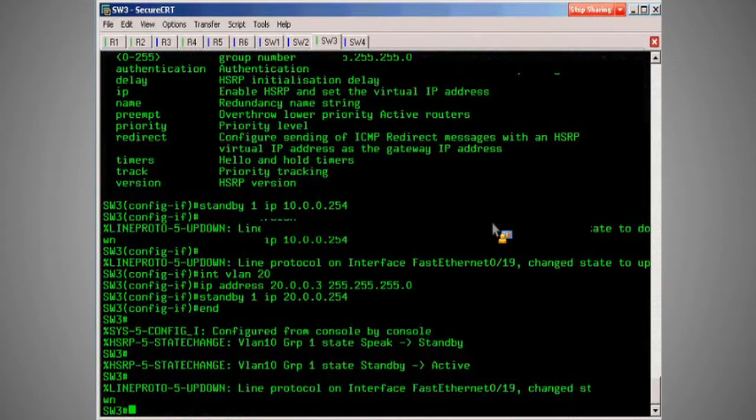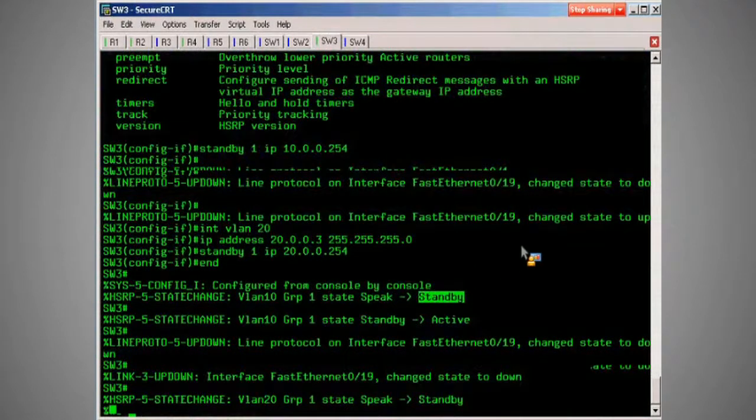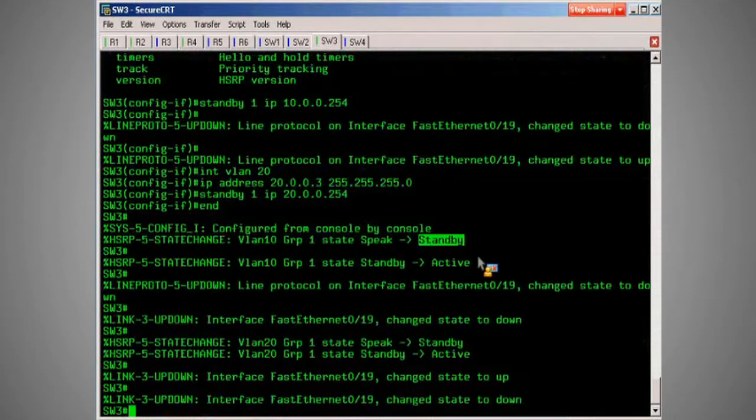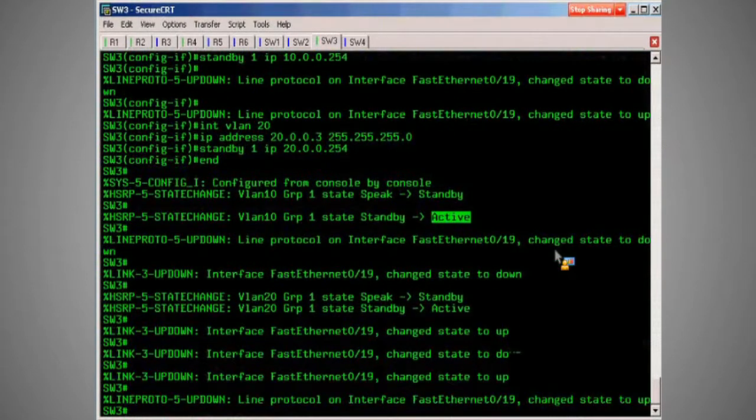Now we can see HSRP does its state transitions. There's a couple of states behind the scenes where we're in the speak state. That basically means that you are exchanging hellos with the neighbors. Standby state means that we are exchanging hellos, but we are not actively forwarding. Then finally, we transition into the active state because there's no other routers in the group. So now we are exchanging hellos, but we are also servicing the virtual IP address.